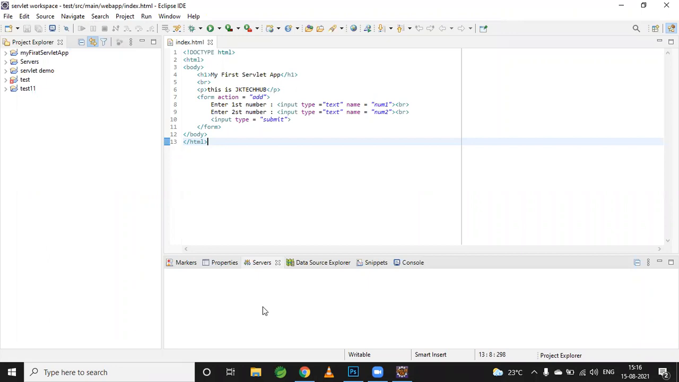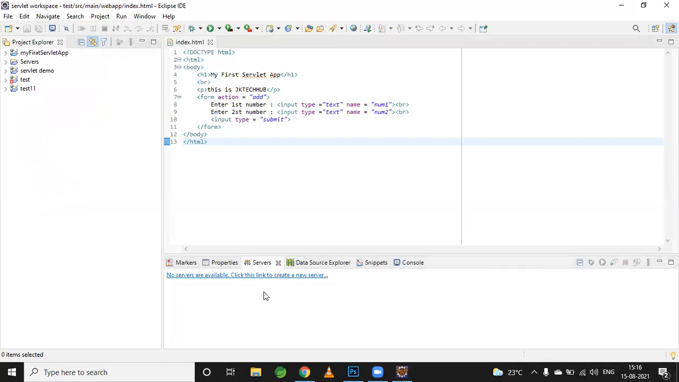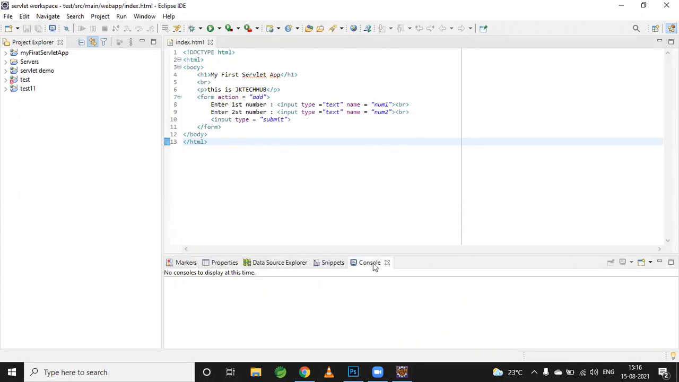So what we will do is open Eclipse here, and inside Eclipse, we'll go to the servers tab. Okay, so for some of you guys, this tab might not be visible like this. There will not be any server tab. This servers tab will appear beside your console or along with your console tab.